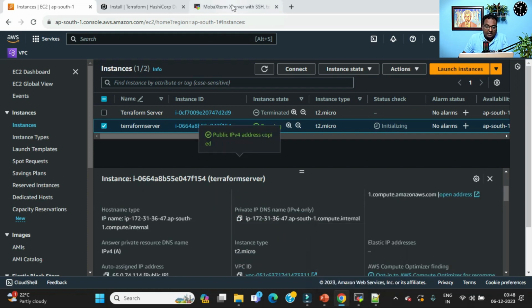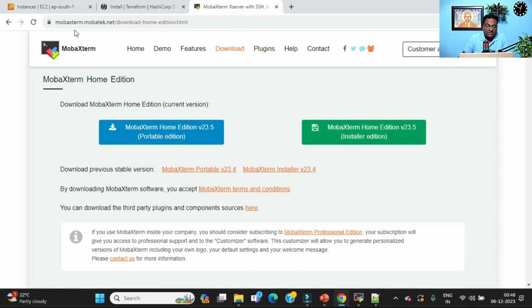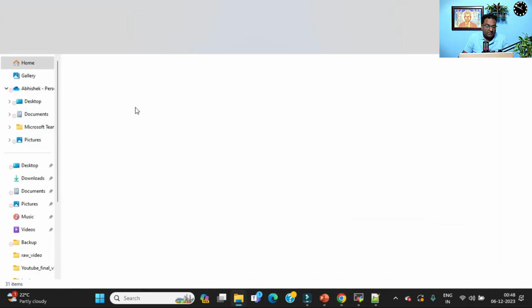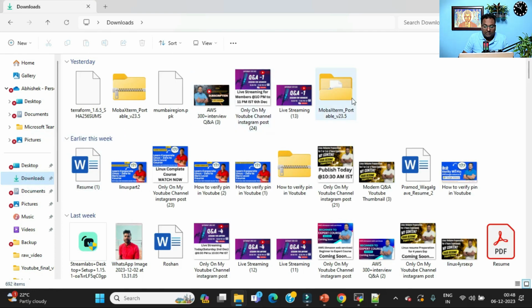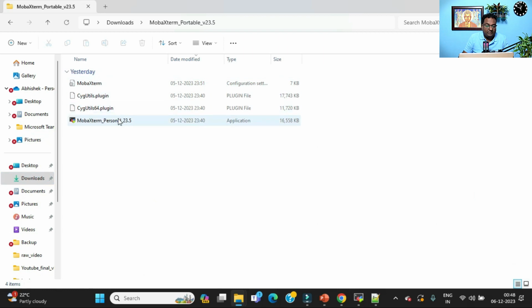If you want to download MobaXterm, just write MobaXterm in Google and you will be redirected to this page. Anyway, if you are not able to download it, I'll put this link in the description box so you can directly go and download it, my friend. Just click on this one and it will download a zip file. Just extract it and run it, and directly you'll reach here.